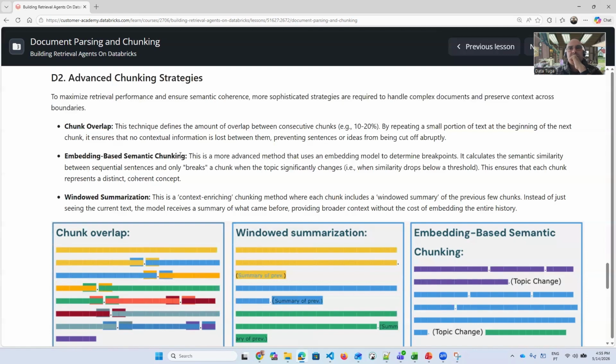Embedding-based semantic chunking is a more advanced method that uses an embedding model to determine breakpoints. It calculates the semantic similarity between sequential sentences and only breaks the chunk when the topic significantly changes. This ensures that each chunk represents a distinct and coherent idea. It breaks based on the topic.